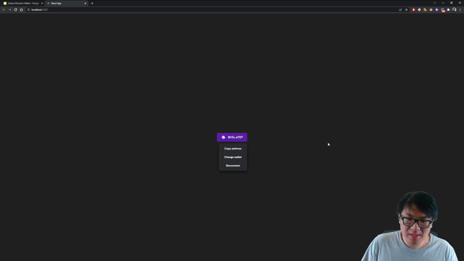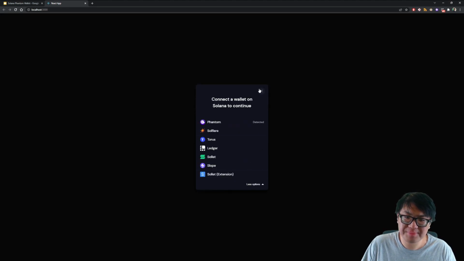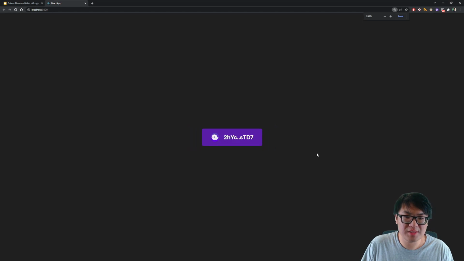So now that we're connected, that's really it, and this is what this button does. As you see, you can copy the address, you can change your wallet to any other options that we've defined, and you can also disconnect and reconnect. And that's it. That's all this code does. And I'll make sure to make this bigger so we can all see it.